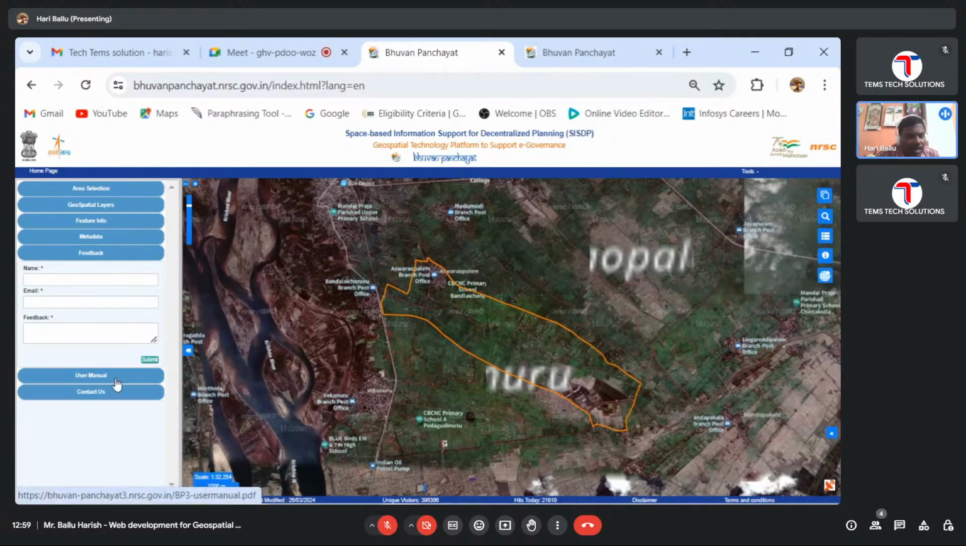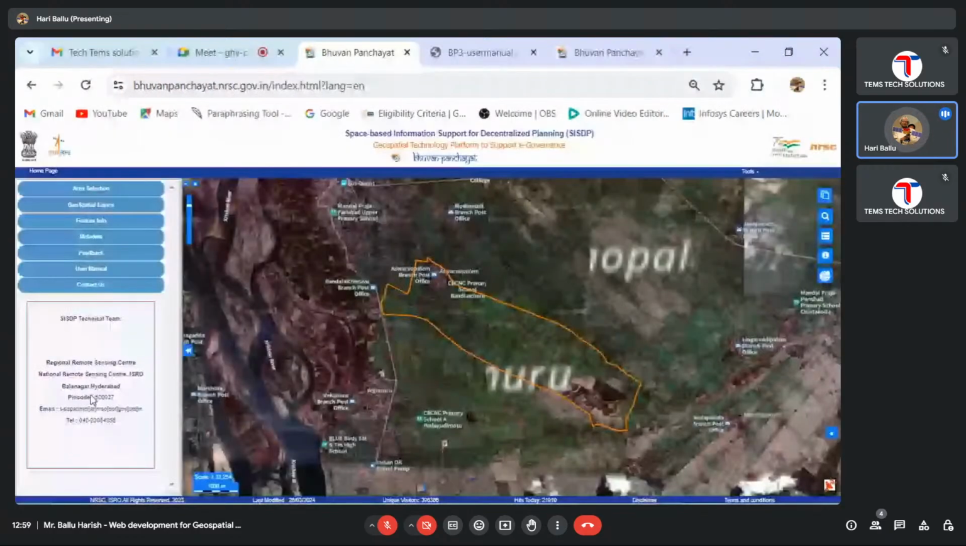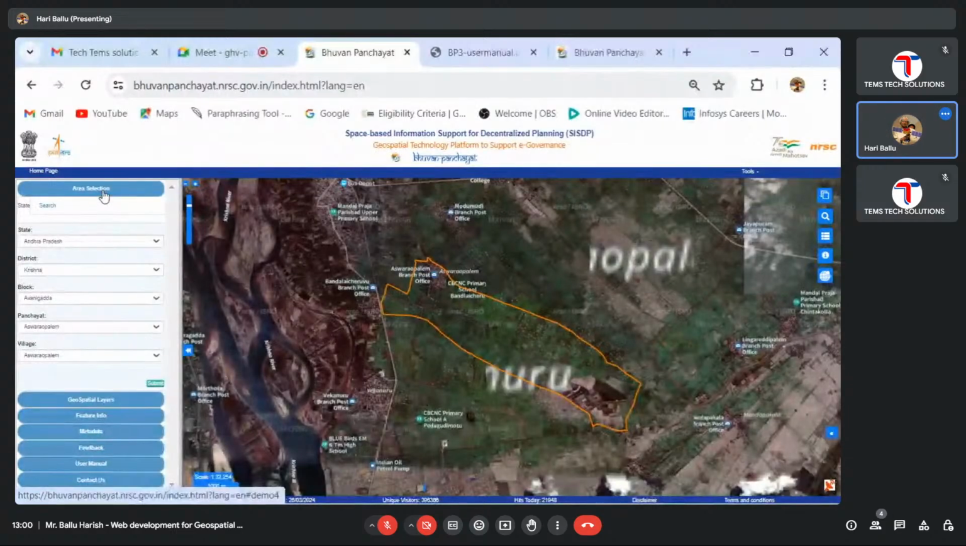As per the user request, we have developed a manual. If a beginner is here, wondering how to use the Bon Panchayat portal, he can use this manual. We have given detailed information, step by step procedure, on how to use each and every operation. Next, this is contact us. If you want to contact our team, you can. It is clear. I might have given you detailed information on how to use web development for a geospatial application.